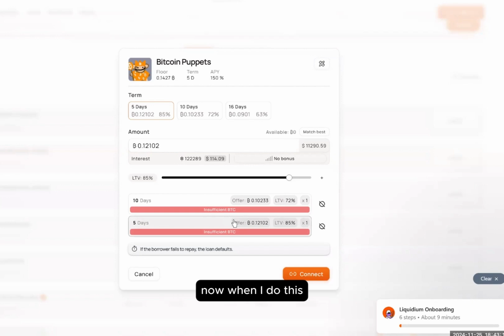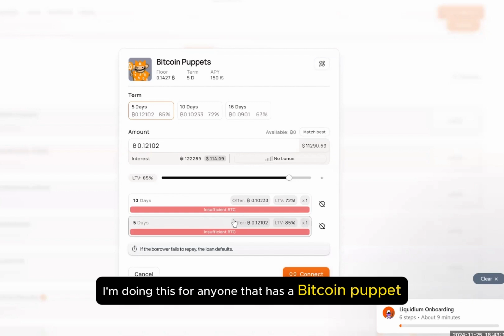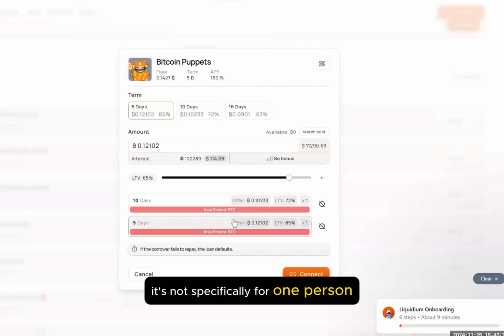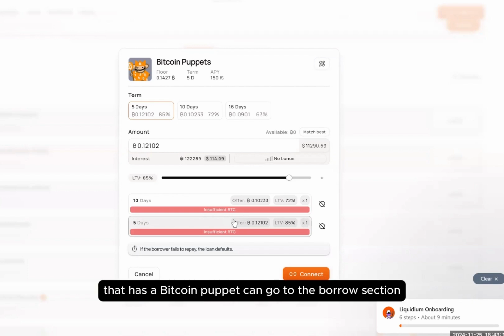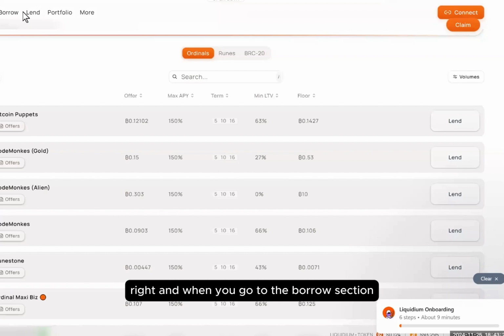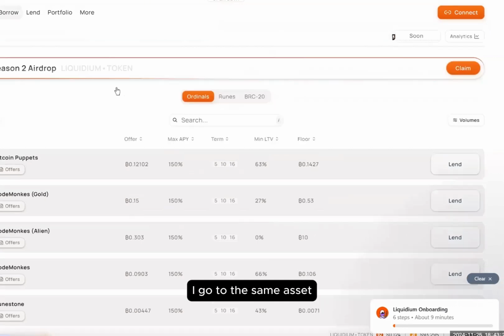Now, when I do this, I'm doing this for anyone that has a Bitcoin puppet. It's not specifically for one person. By me putting it out there, anybody that has a Bitcoin puppet can go to the borrow section, right? And when you go to the borrow section, I go to the same asset.